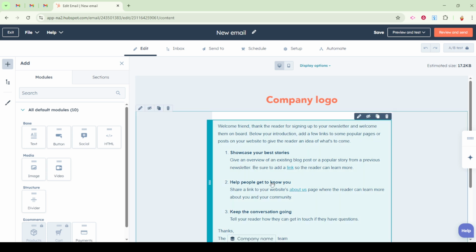And there you have it. Now you know how to access the HTML of an email in HubSpot. This skill not only helps you analyze and understand the structure of your emails, but also allows for careful customization.